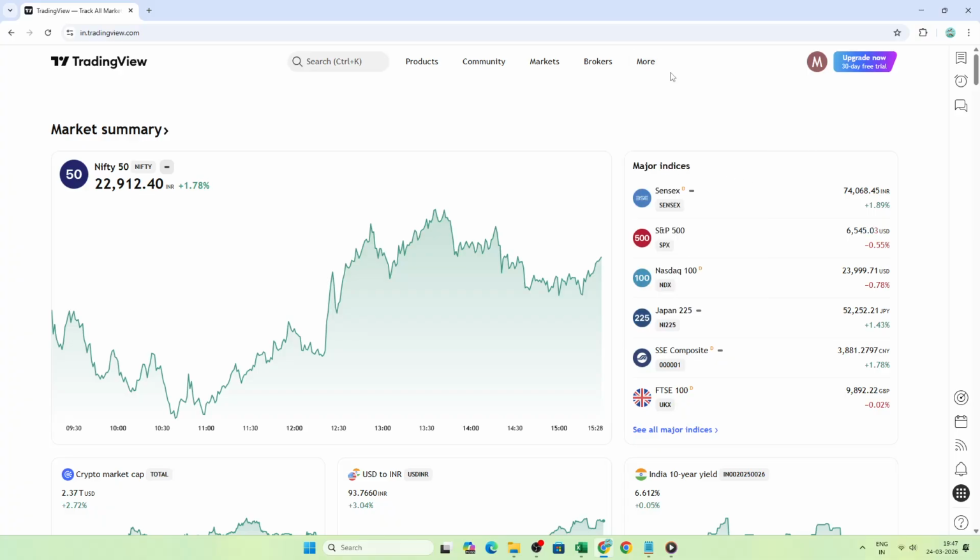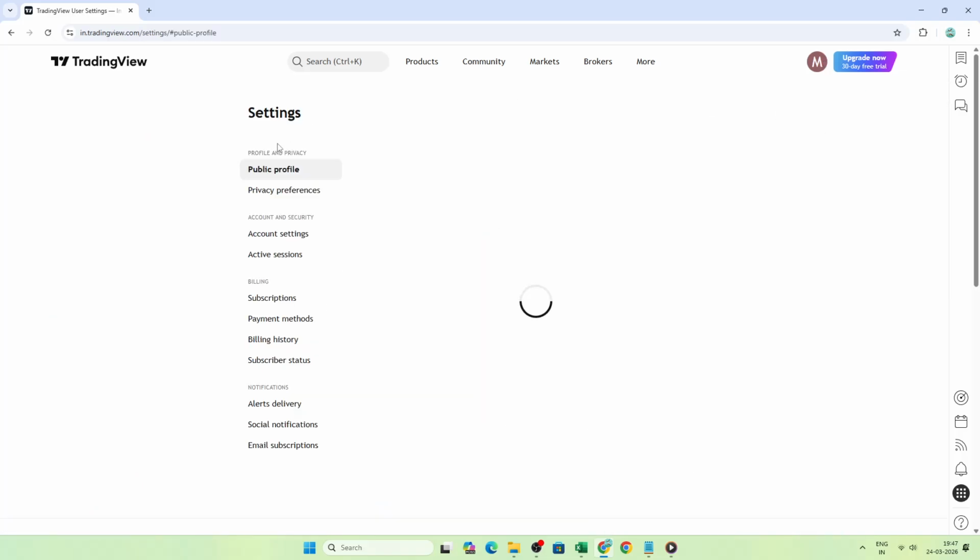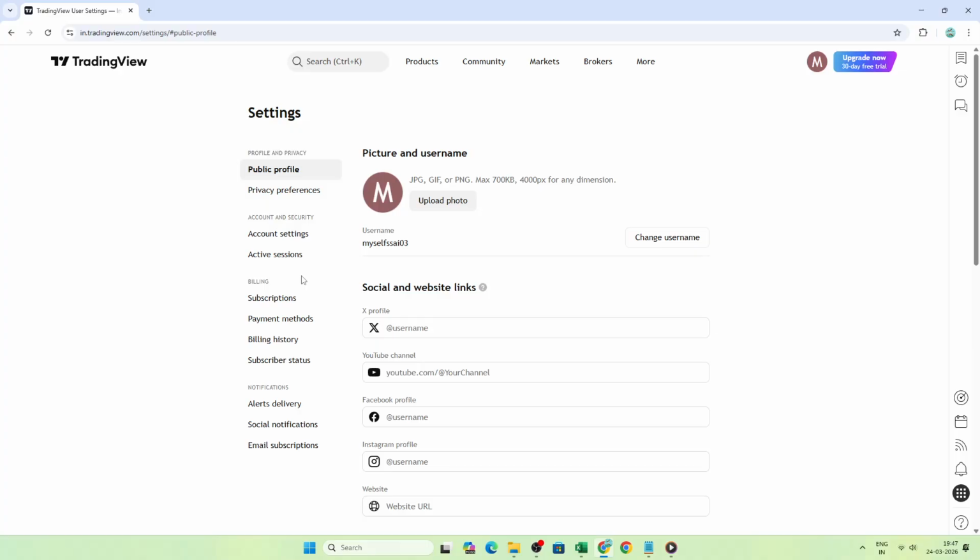Once you are signed in, look to the top of the page for your profile picture. Depending on your layout, it might be in the top right or the top left. Click it to open the menu. From that menu, choose Account and Billing or Settings. Both paths take you to the right place.